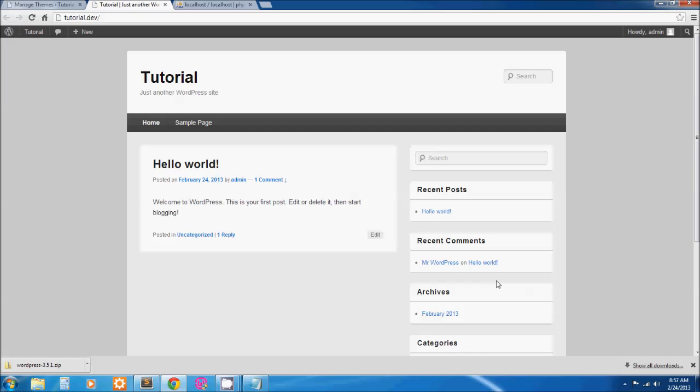So that's how to set up a development environment on your PC to use to develop with PHP, Laravel, or WordPress.